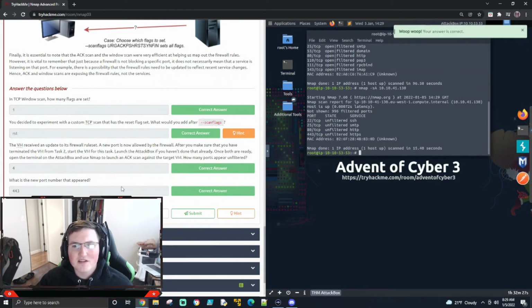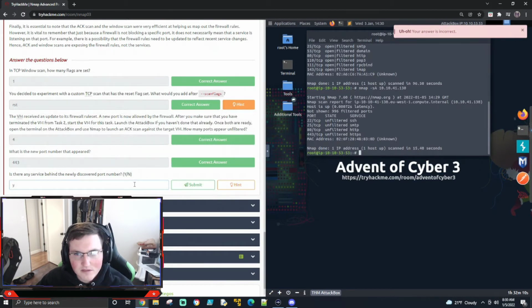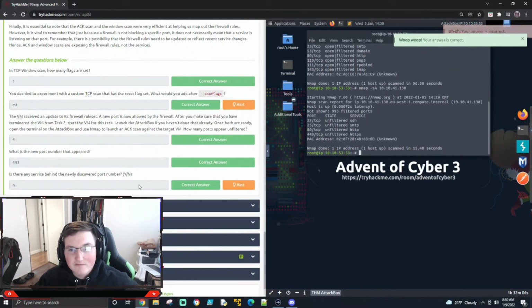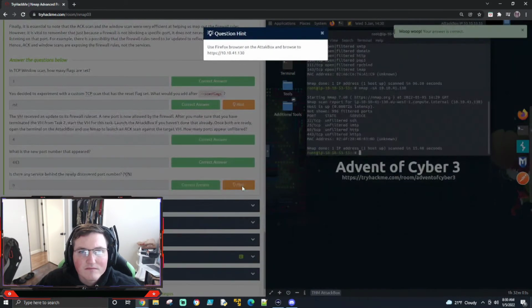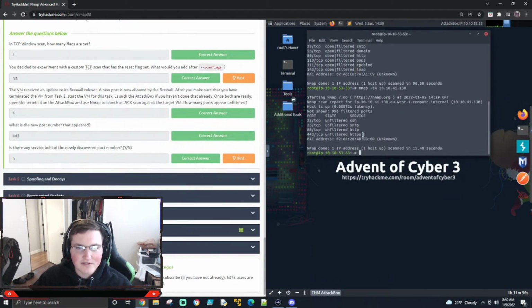Boom. If you guys don't know, 443 is just HTTPS. 8080 will be HTTP as well. Sometimes you'll see different ports, but you'll notice it's guessing the service. So is there any service behind the newly discovered port? Yes, and that's HTTPS. It says no. Okay, which I guess they expect it to be no. Okay, let's see the hint on this. They want us to actually go to it and see if that service exists rather than what the results give us. So that's a good example, actually.